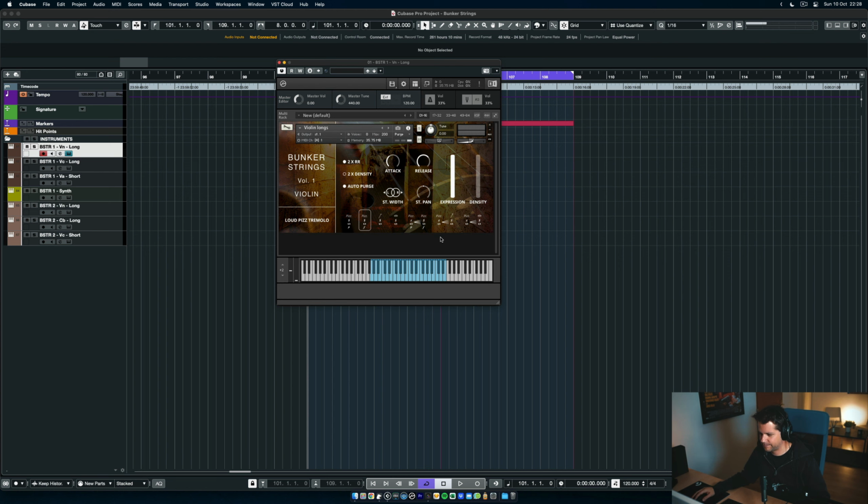And although technically you could emulate this with another strings library, it would take you an insane amount of time to do that. And also, I don't know if you've noticed, but the crossfades between the different layers are pretty seamless. So in Bunker Strings Volume 1 and Volume 2 as well, you have a violin patch, viola, cello, basses, and whole ensemble. And all these patches share the same articulations. So let's have a quick listen through them.